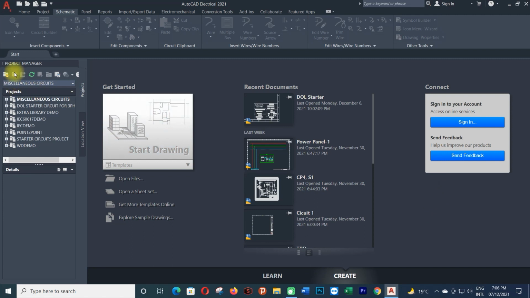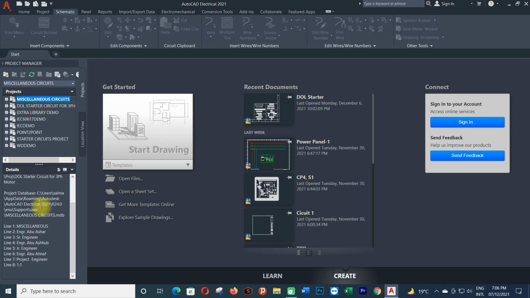On the left side of the screen, there is also a project manager, which has all of the recently opened projects. If we click on any project, the details of that project are displayed in the Details window, under Project Manager menu.